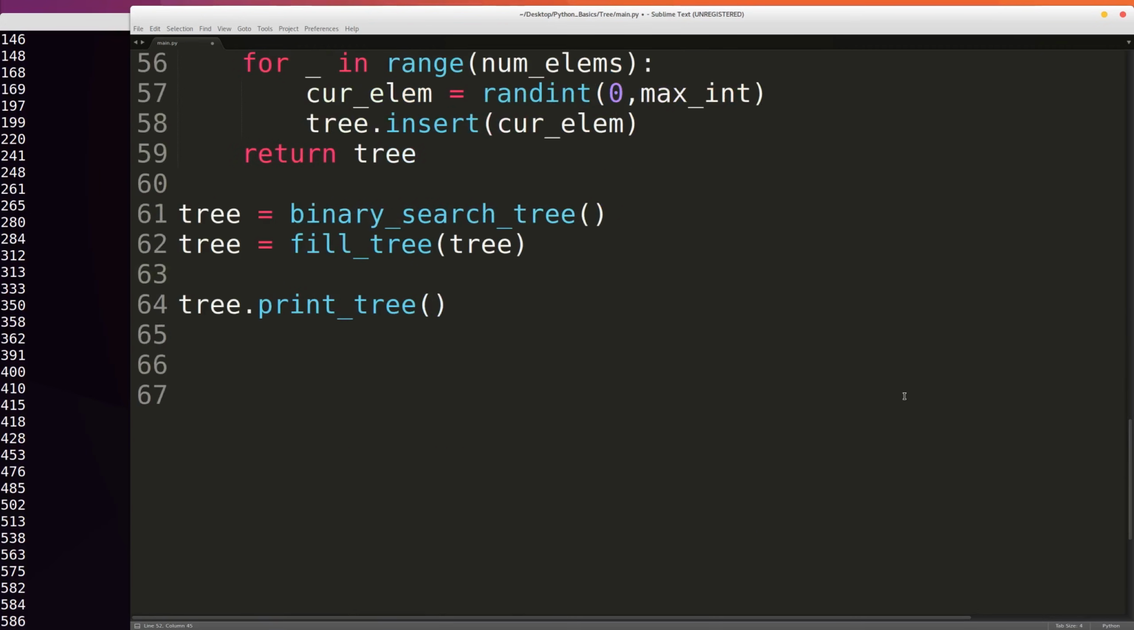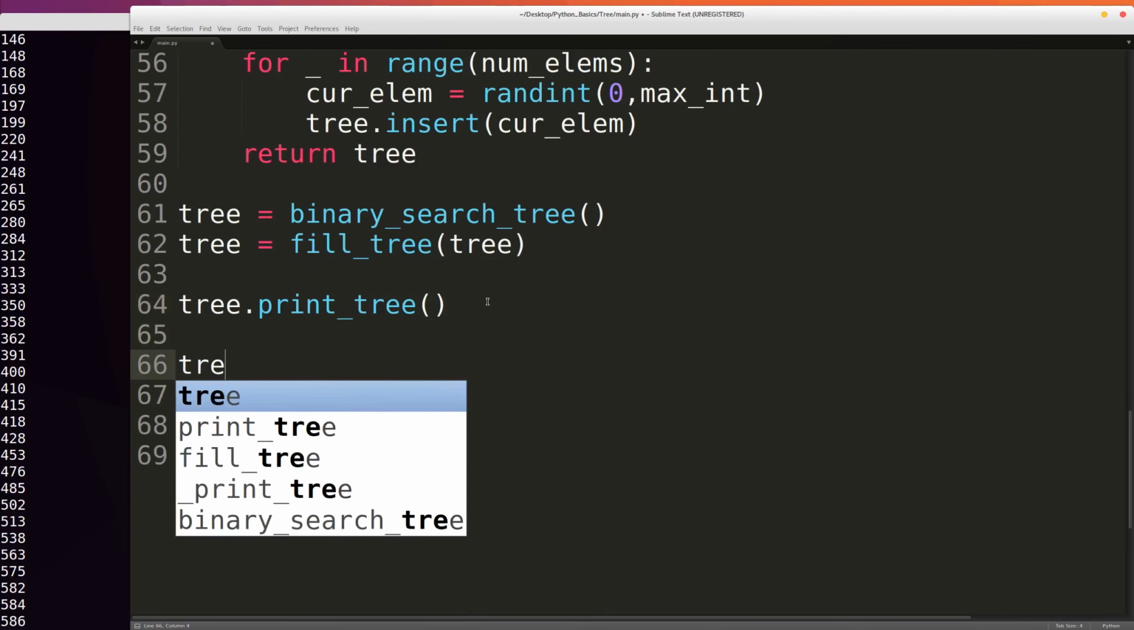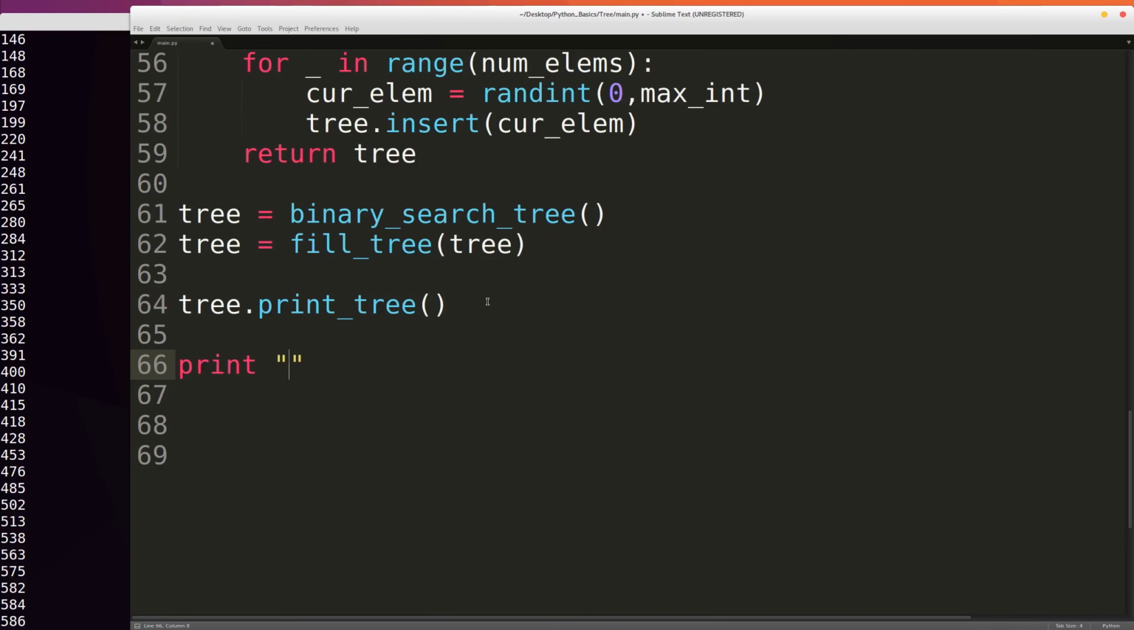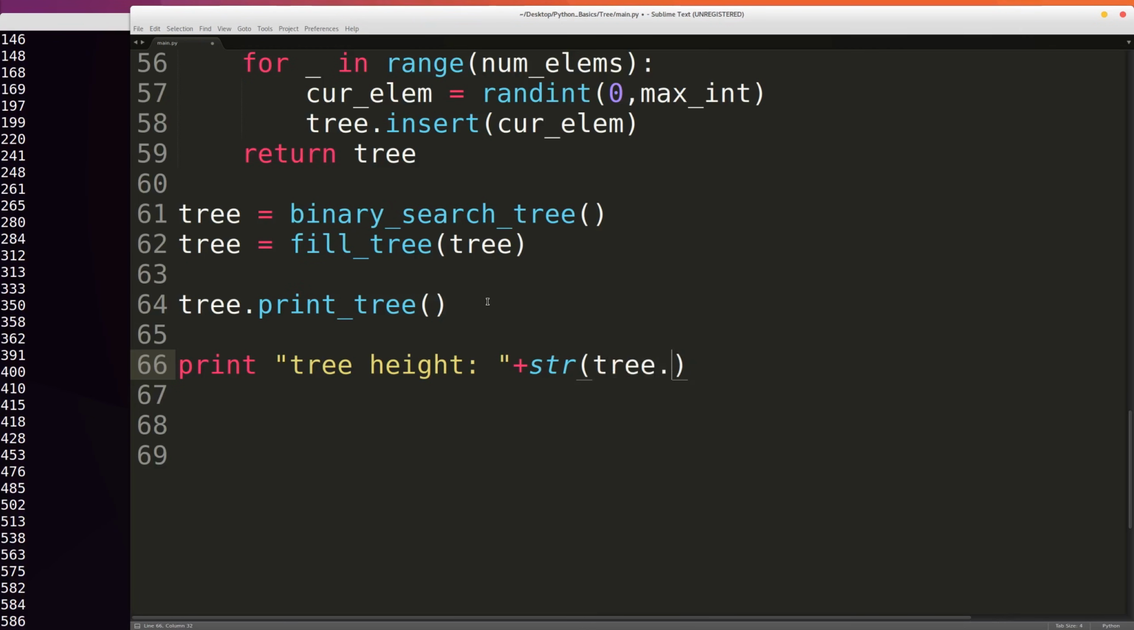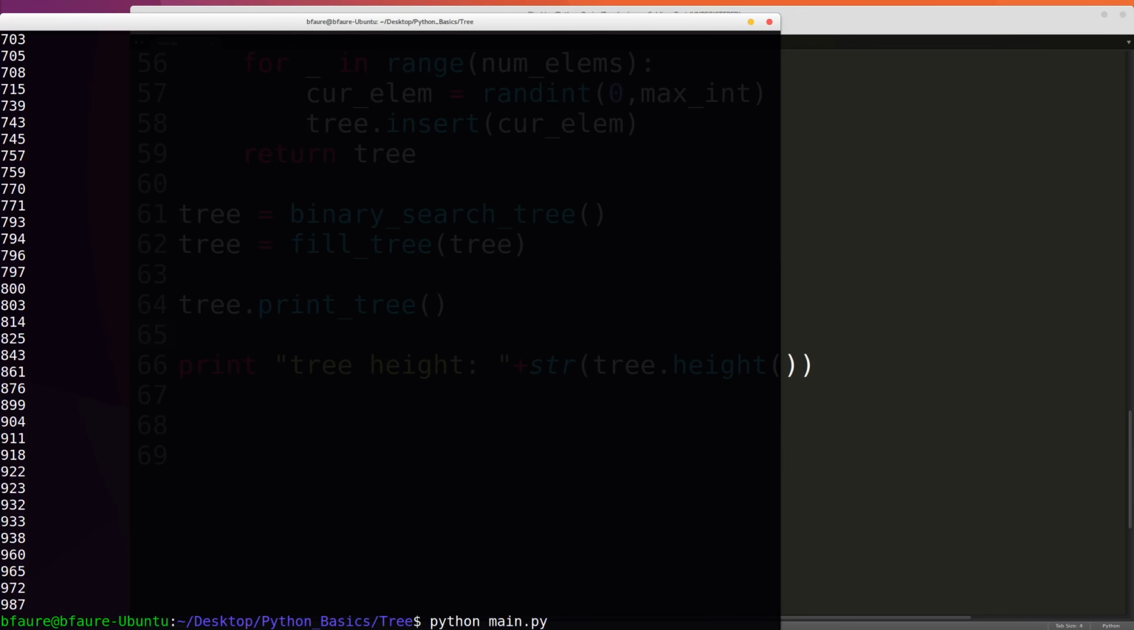So we can test this out. After printing the tree, we can say print tree height is tree dot height. And because there's 100 elements in here, we really have almost no way of knowing what the height's going to be, other than the fact that it's going to be less than or equal to 100. So we can switch over to terminal and run this here.